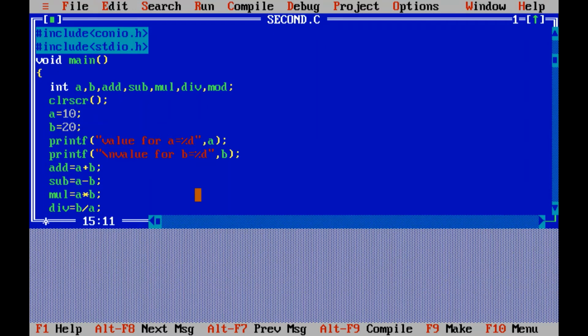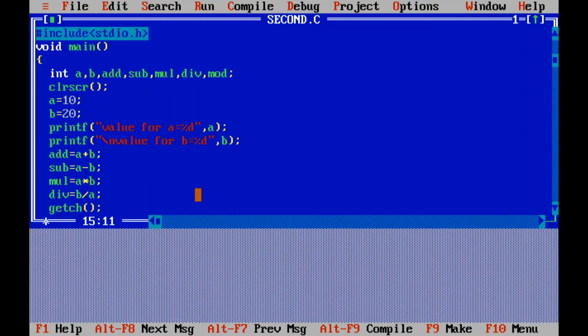For now, because we are using integer values, we will use a simple division. Now the next thing is mod. Now we are going to see what is meant by this mod. For mod we have a symbol called percentage, so b percent a.